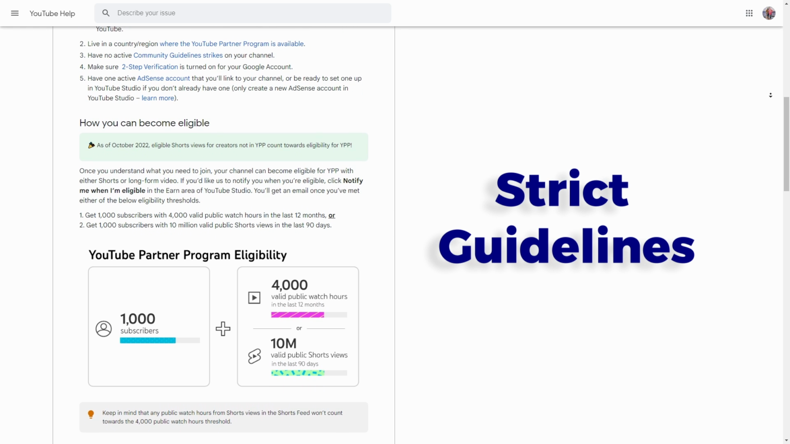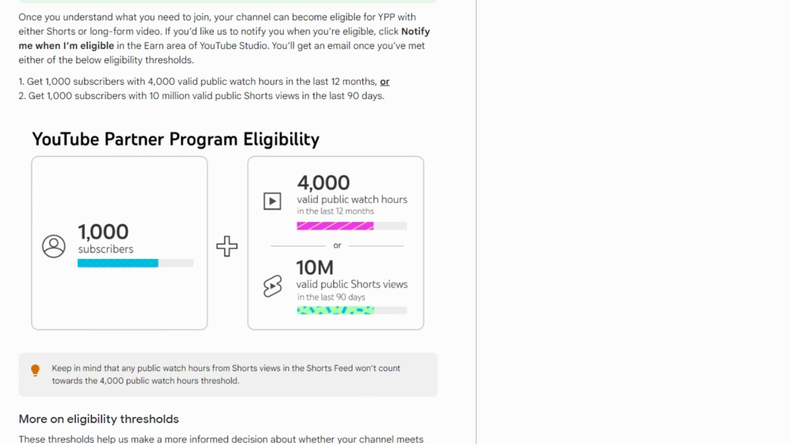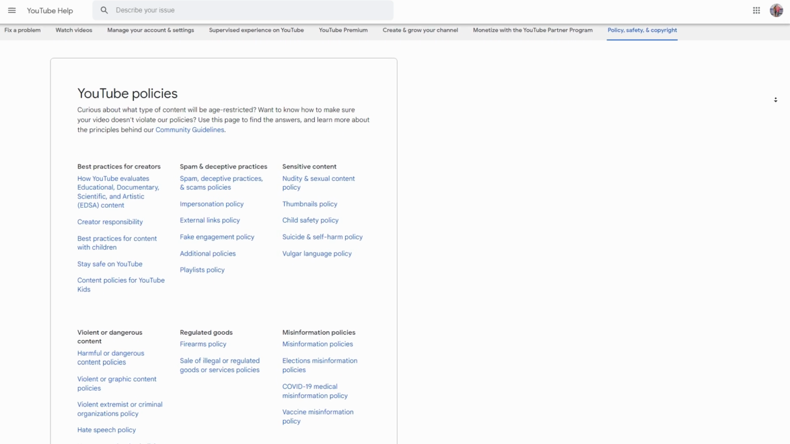While it's technically possible, it is also essential to understand that the platform has strict guidelines for monetization. To qualify for monetization on YouTube, a channel must have a minimum of 1,000 subscribers and 4,000 watch hours within the past 12 months. Additionally, the content must adhere to YouTube's community guidelines.